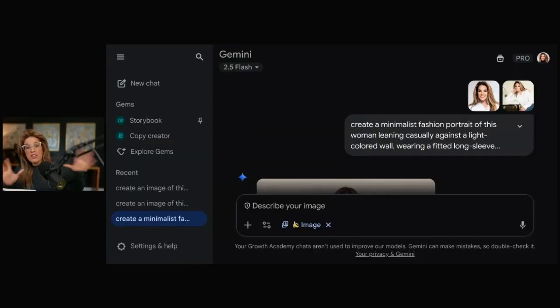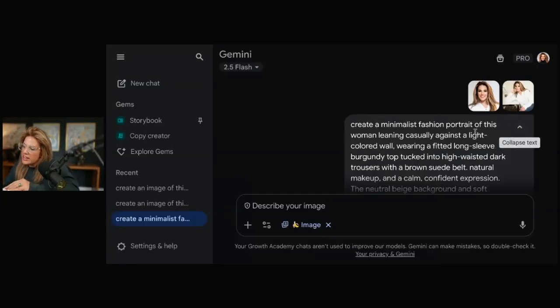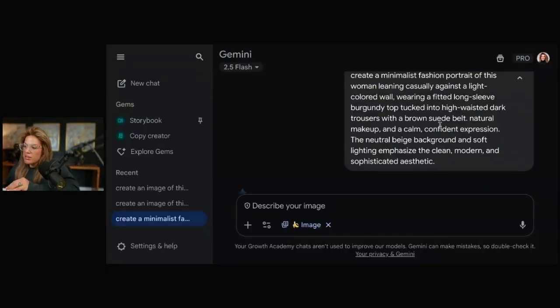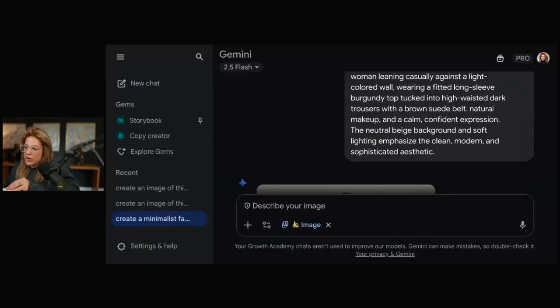Number 10. The prompt for this one is create a minimalist fashion portrait of this woman leaning casually against a light colored wall. So basically, you're going to get a professional portrait of yourself leaning up against the wall, wearing a fitted long sleeve burgundy top tucked into a high waisted dark trousers with a brown suede belt, natural makeup, and a calm, confident expression.